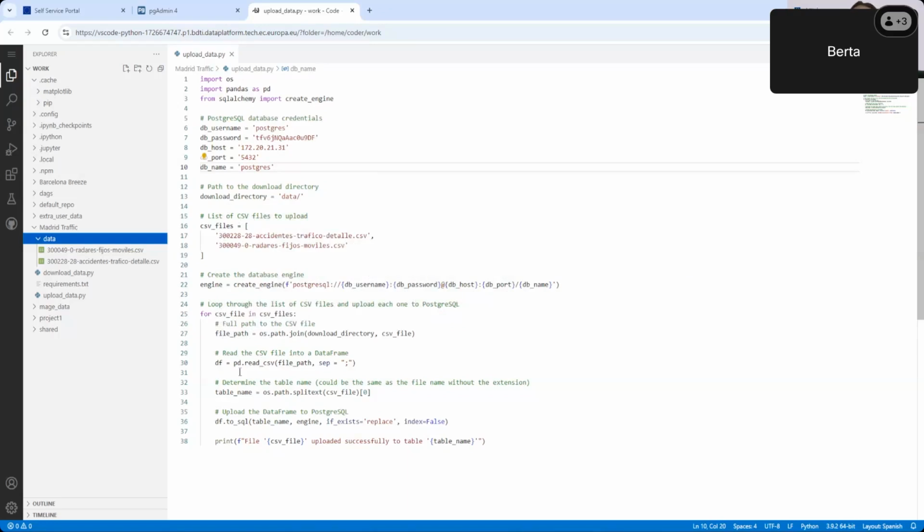Then we're reading the CSVs in that file path and storing them as a pandas data frame. And we're defining the name of the table that we want to upload to PostgreSQL. For that, we're just splitting the file name and keeping the first part. So for the first file, the table will be named this, and for the second one, it will be named this other part.